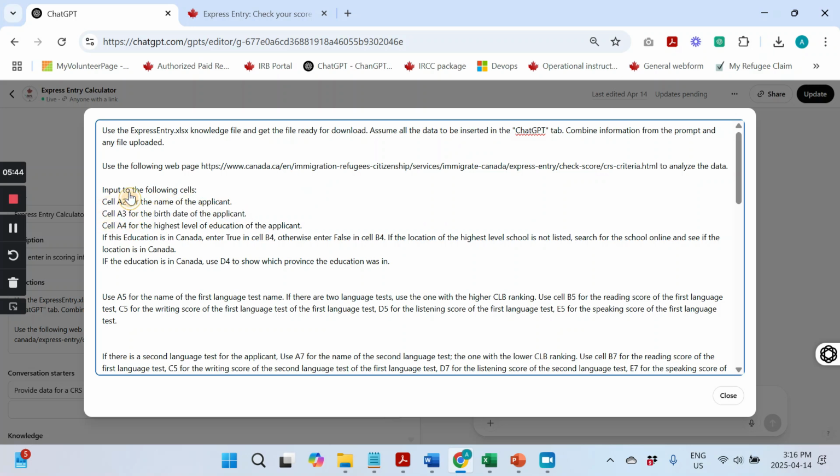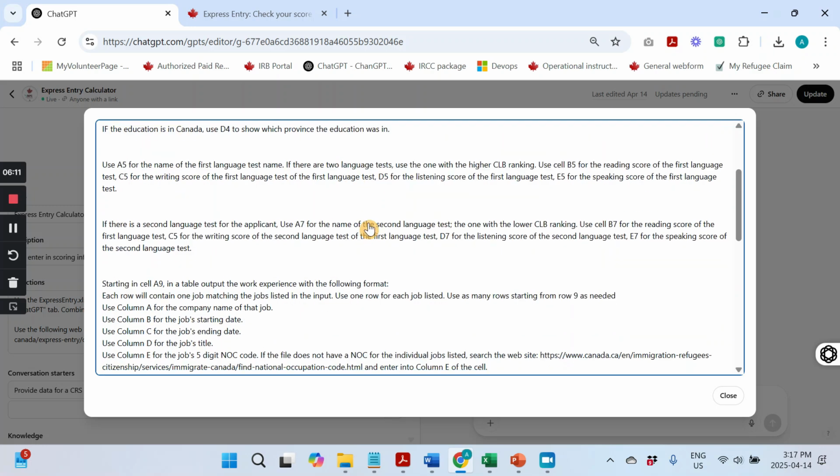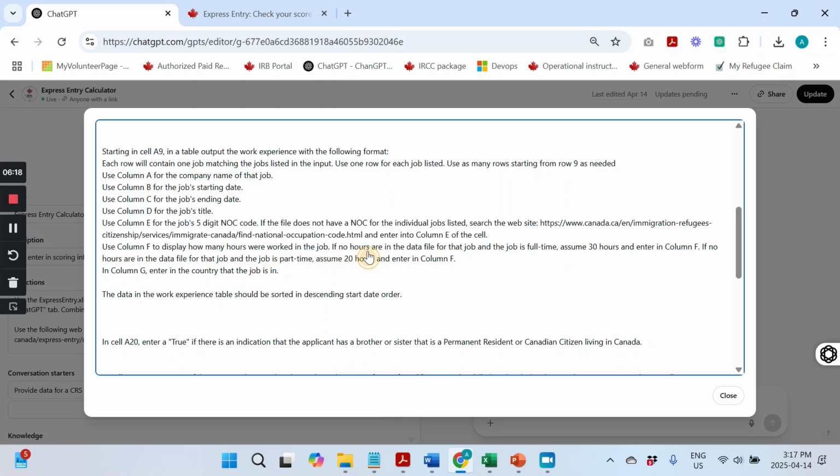For example, I use cell A2 for the applicant's name, A3 for the birth date, A4 for the highest level of education. Then I've got where the education is, in Canada. D4 is not needed in this case because I did at one point in time use the same file for PNP streams, and I still may, but that's why I left it in here. And then go down the language scoring, the first and second language scoring. I've got a grid here for work experience.